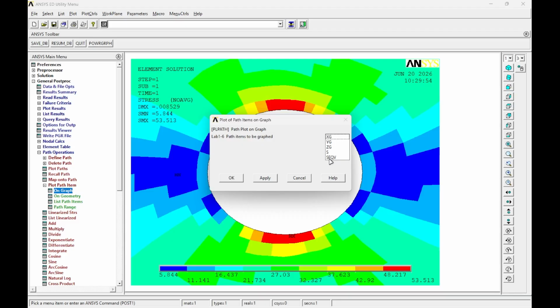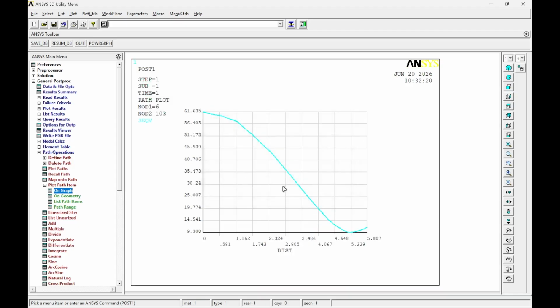Then we'll be getting this SEQV, because we defined it in map onto path, so just select this SEQV and click on OK. By this step, we'll be getting a graph for our problem. So the graph with node values will be obtained. You can just copy or draw this graph. So yeah, this completes the problem actually.